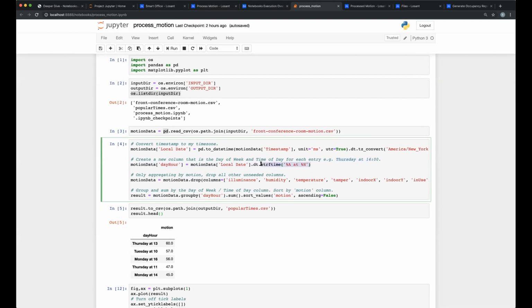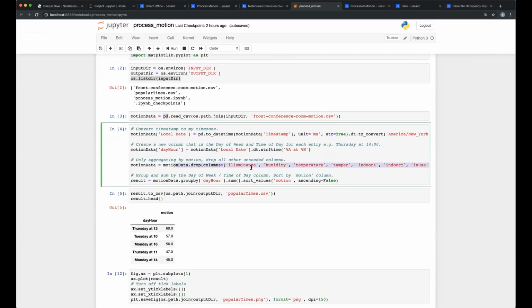So this is a simple date format, and I'm just going to get something that looks like that: Thursday at 2 o'clock or Thursday at 3 o'clock. Then I'm going to drop some columns. I don't need to do a bunch of work on these other columns. I could also have changed my data input. You can select specific attributes, but in this case, I had selected all attributes for that device. And in this case, I'm just dropping them all off.